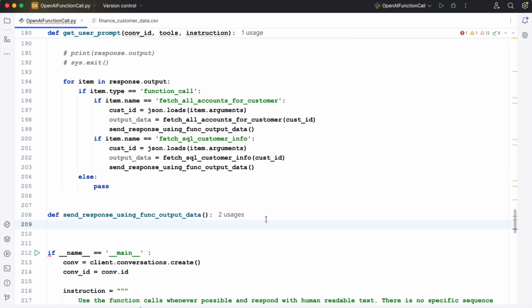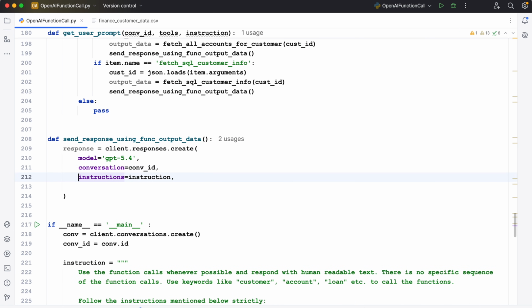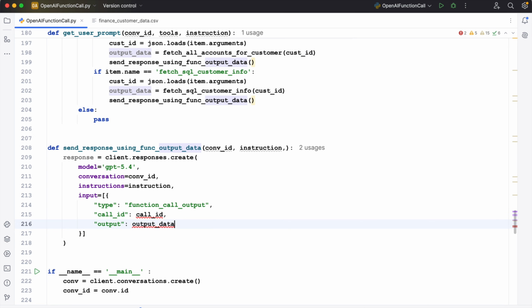In the input parameter, I should pass the output data of the function. These are very common: we are using the model GPT 5.4, and the conversation ID would be the conv ID, so I'll have to pass the conversation ID here. I'll have to pass the instruction also, and then the input parameter. But the value of the input parameter would be different, which I had shown you in the template. So this is how it would be.